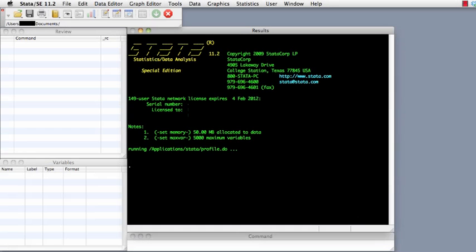Welcome. This screencast will introduce you to the general interface of Stata. I'll focus on Stata 11.2 for the Mac, but this should be relevant for most recent versions of Stata and will be pretty much identical to how things work on Windows, except that a few of the keystrokes are different, and obviously the menus and other things look different, but the general topics covered will be the same across platforms.